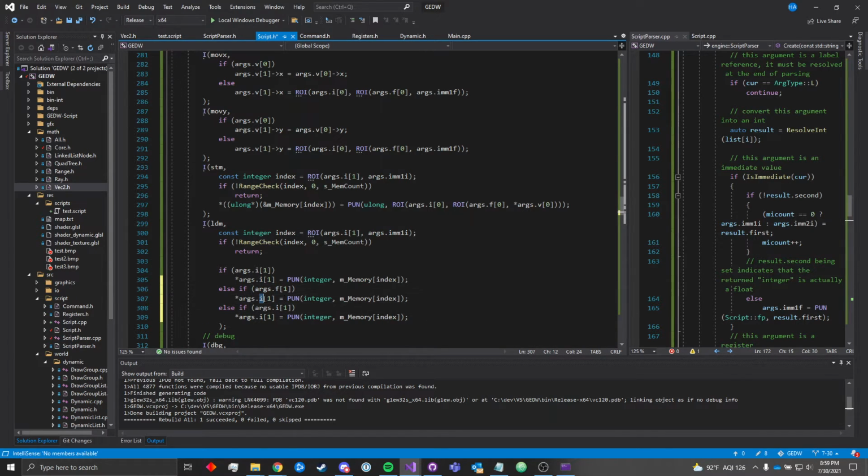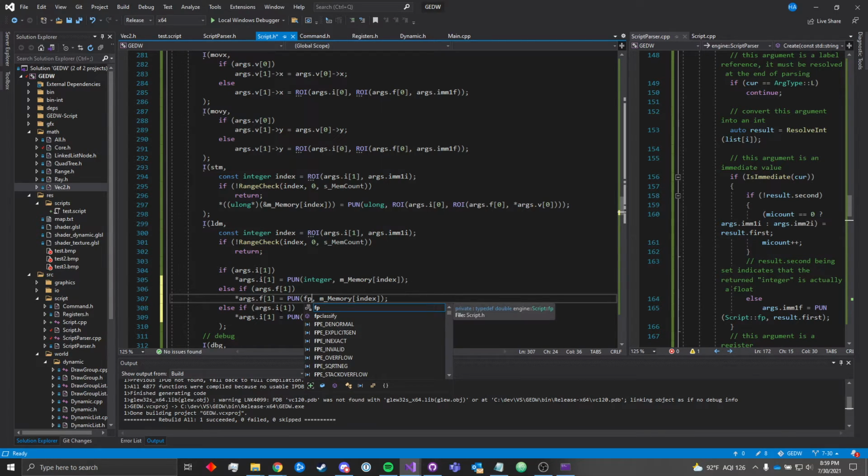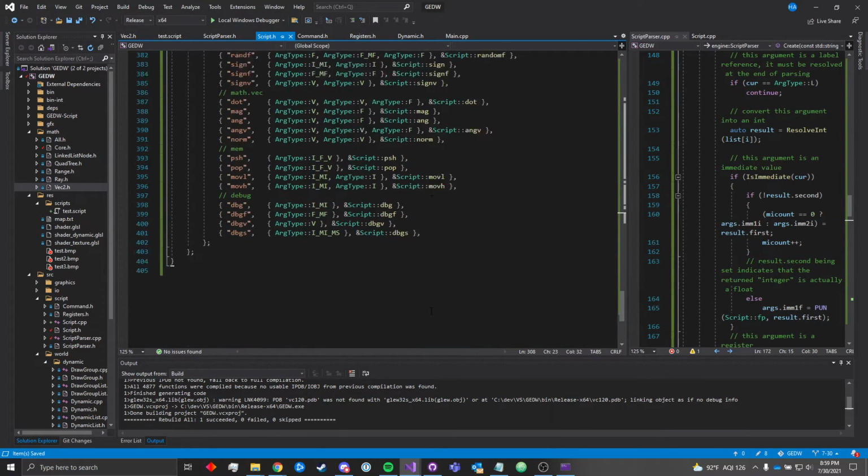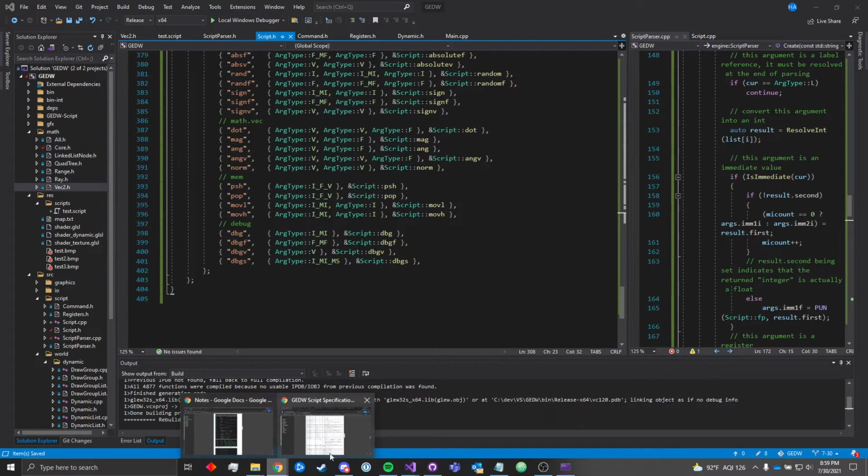We have int, float, and vec. Okay, let's add the descriptions for each of those. I'll just copy them over.